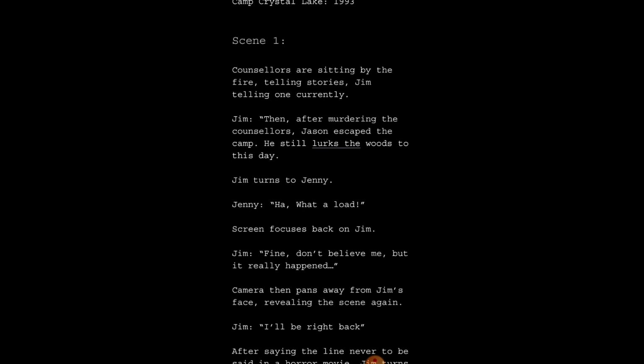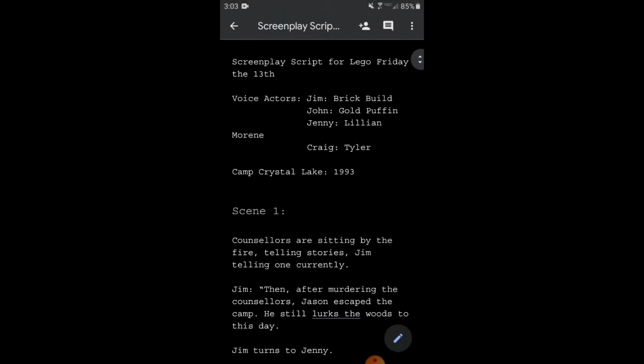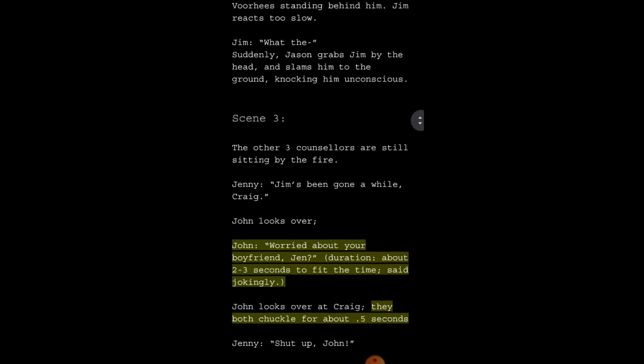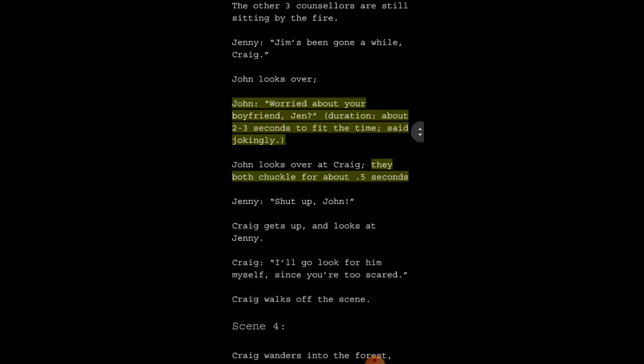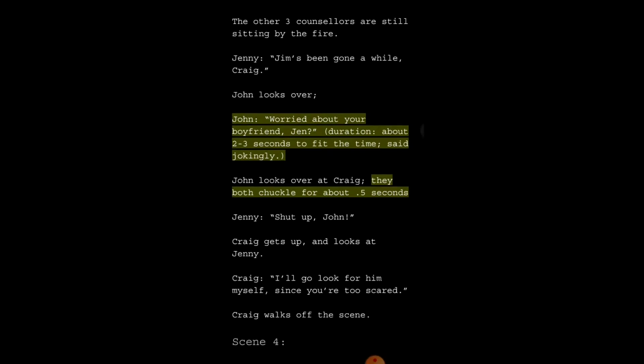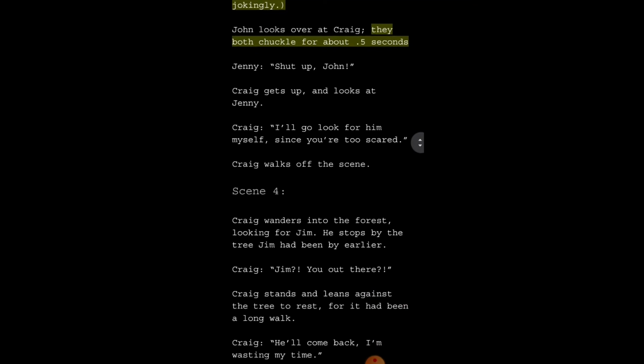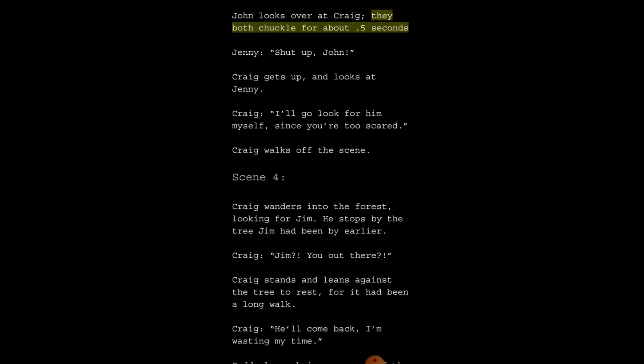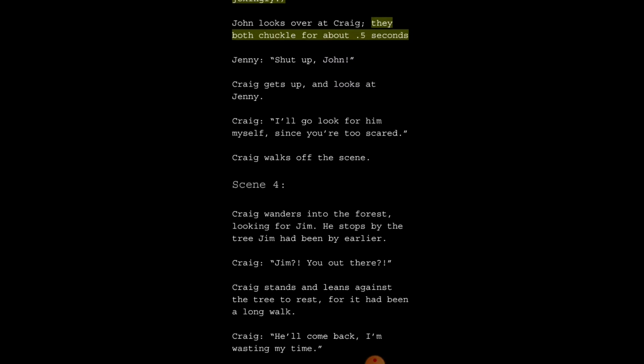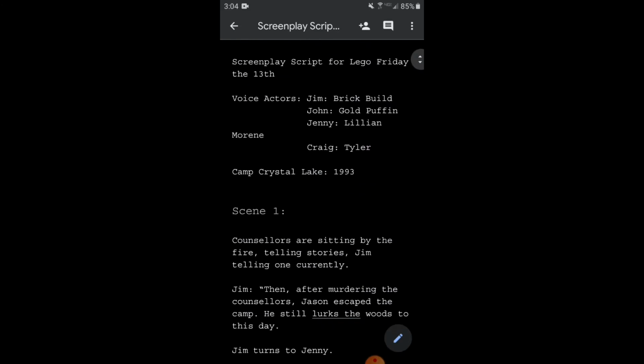Now for this script, this was one of my earlier brick films, so I didn't use highlighting tools to let people know what lines they had to record. Oh, actually I did, okay. Since Gold Puffin voiced John in this film, I highlighted his lines and color-coded it and let him know, hey, everything that's in yellow is what you are responsible for recording. That's something you want to do if you have multiple other people recording voice lines with you. If you're the only person voicing in this film, then you don't really necessarily have to highlight anything. But you want to make sure to make it clear what you're going to record.